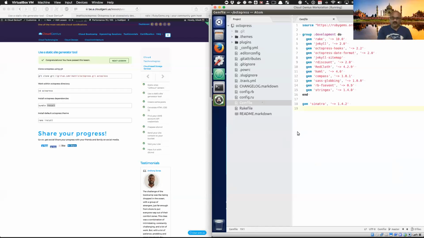So this Gemfile that you're looking at in the Atom editor on the right side of the screen is a collection of gems that this program needs. Octopress needs that, so the developer has written it down in a Gemfile. And I'm going to use that bundle install command to make sure that these gems get installed right here on the virtual machine. So what gems do I need? I need the rake gem. I need the Jekyll gem. I need Octopress hooks, Octopress date format, Jekyll sitemap, RDiscount, RedCloth, Haml, Compass, Sass, rb-fsevent, file system event, and string extension, and the Sinatra gem.